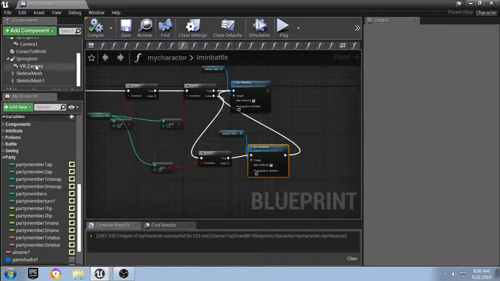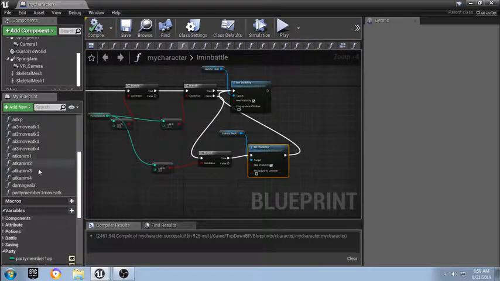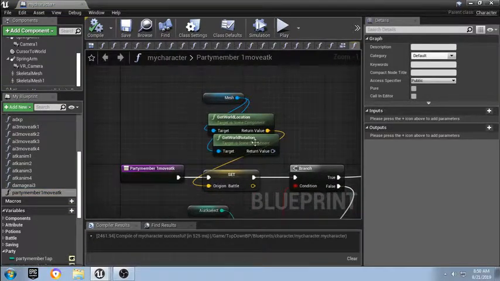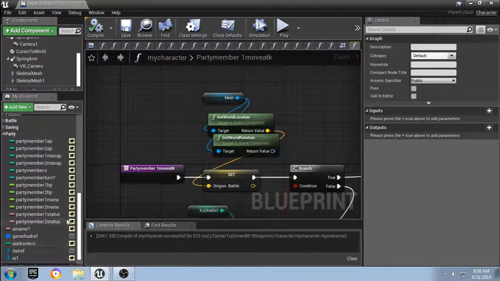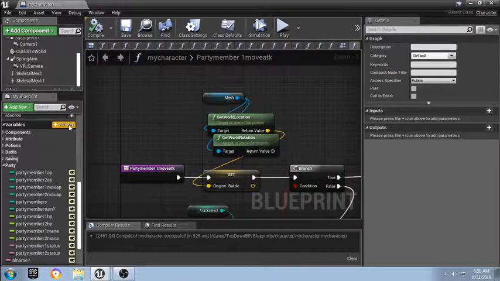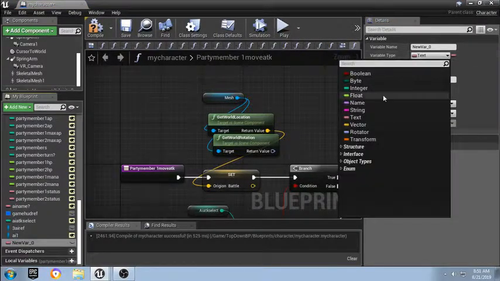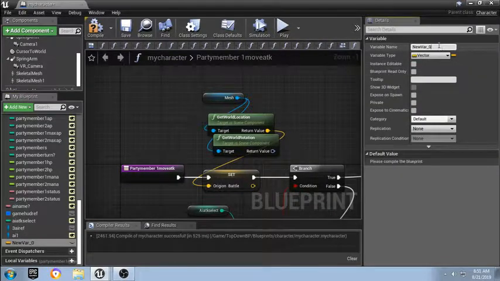Alright, so that's all we had to do in that function. Let's head over to our party member 1 move to attack, and we still need more variables, so let's add them. So we're going to add another 2 vectors, so let's set it to a vector, and we'll call this party member 1 origin.